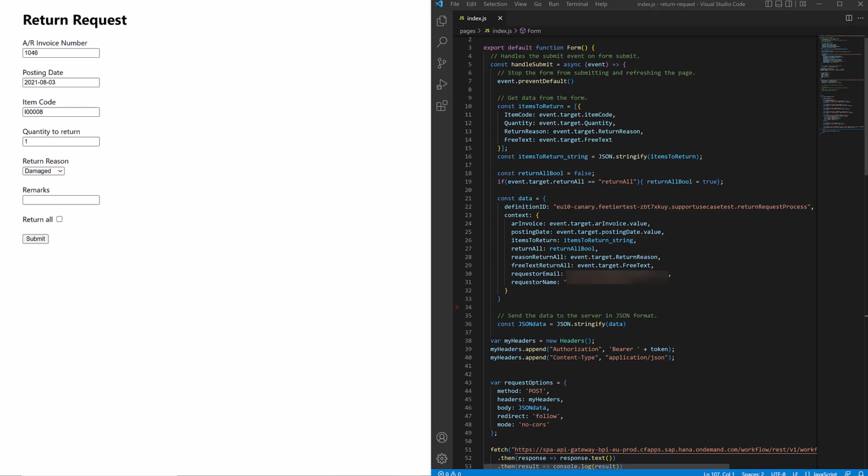Note that we require that the customer is authenticated on your side. Once the Submit button is clicked, the return request information is put together in the same format as we have seen it previously, and then sent to the API input to start the process.